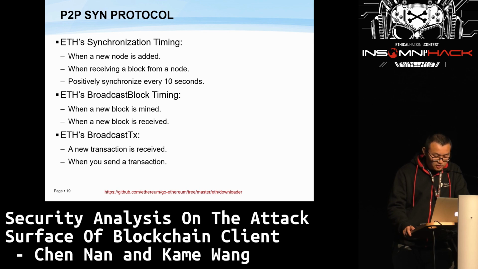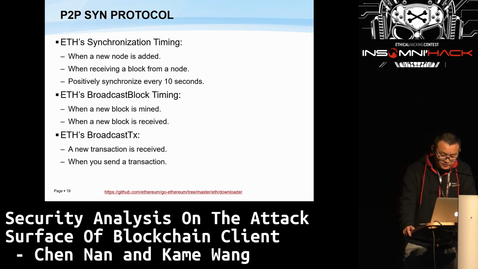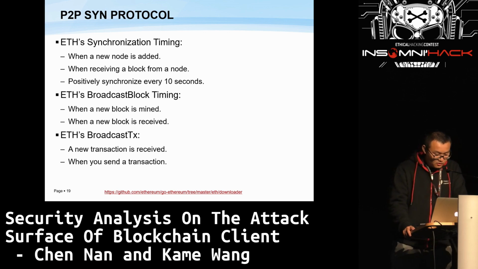The second is block broadcast. When a new block is mined, it will be broadcasted to the entire network. In addition, when a new block is received, it will also be broadcasted. The third is transaction broadcast. When a new transaction is received, it will be broadcasted to the entire network. When you send a transaction, it will also be broadcasted.